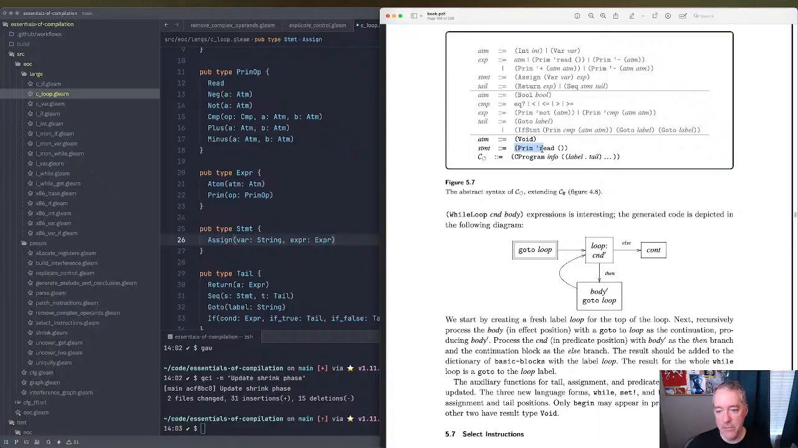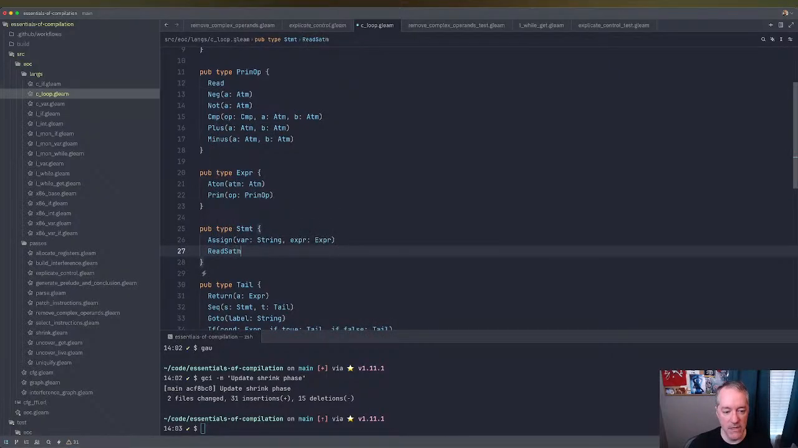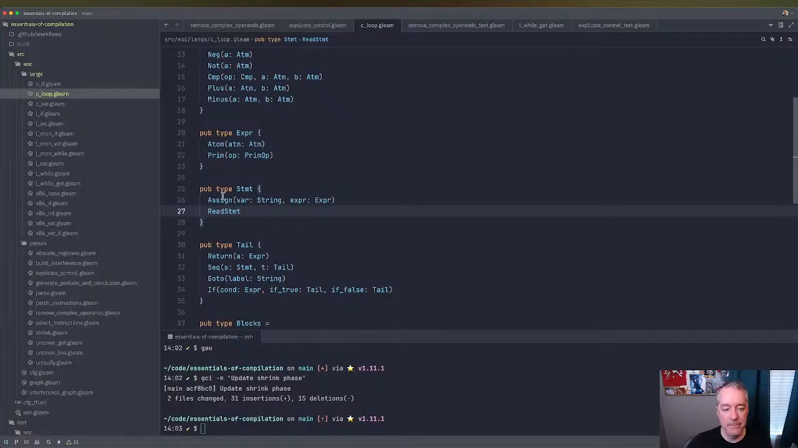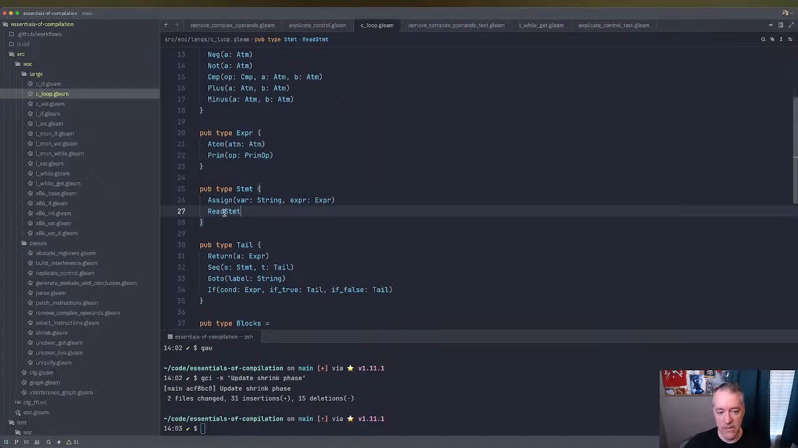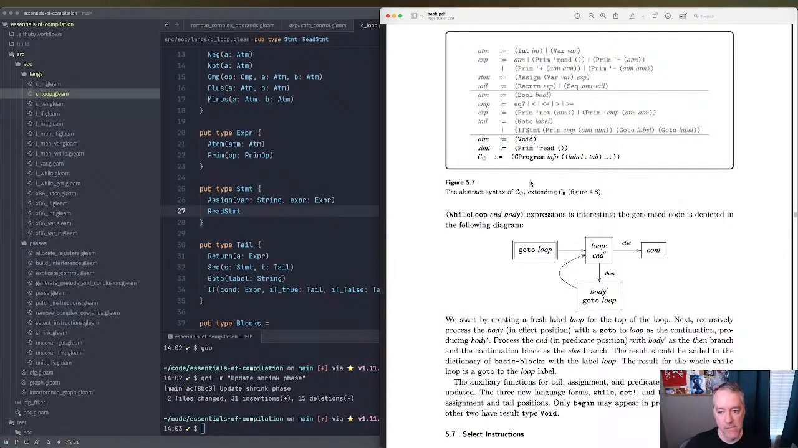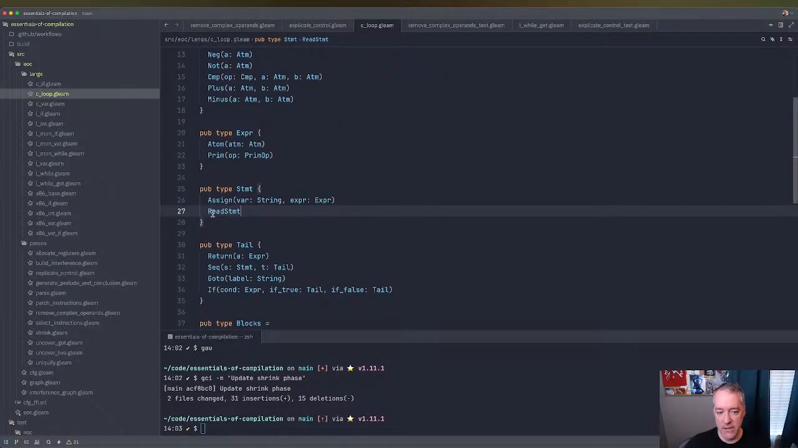It's interesting they put prim read here. I think that we just want to have a new type of statement, which is read statement. And again, this is so that you can have a read statement in effect position. And the only reason that has to exist there, because obviously if this is not being assigned to anything, it's going to be thrown away.